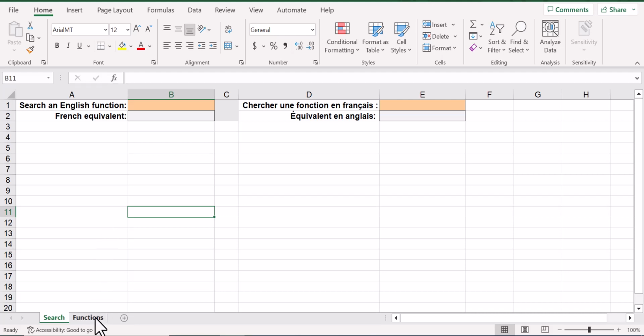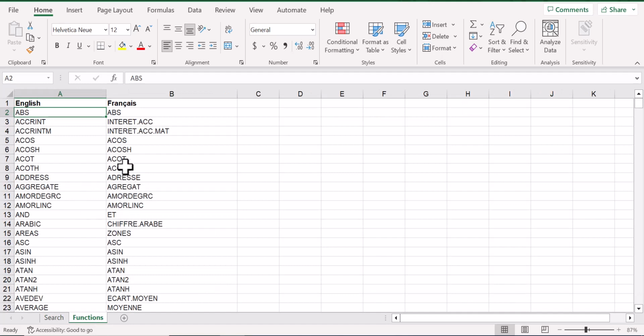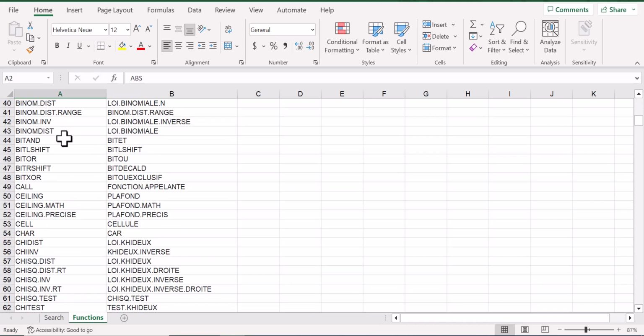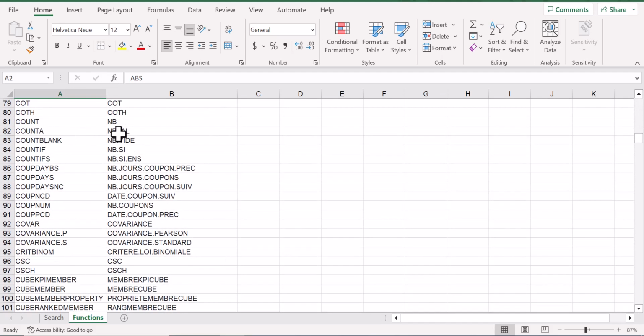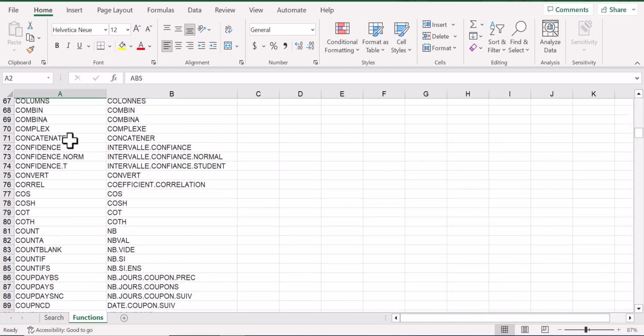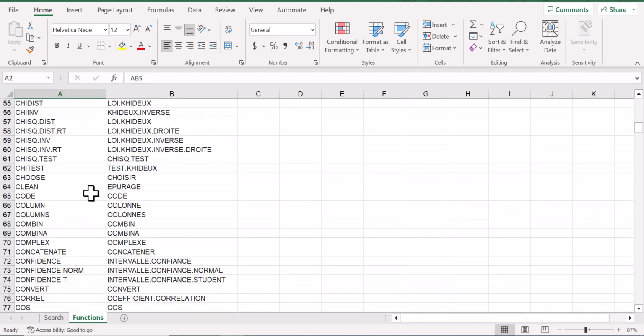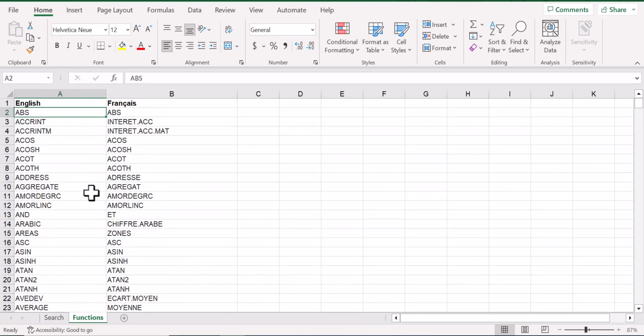So just as an example, I gathered over 400 of these terms and I arranged them in two columns, as you can see here. Now, it is always possible to manually look up the French equivalent function of an English function by scrolling down the list. But I hope you can see that because this table is rather large, the manual procedure is somewhat cumbersome. So let me show you how I use the XLOOKUP function to make this easier.